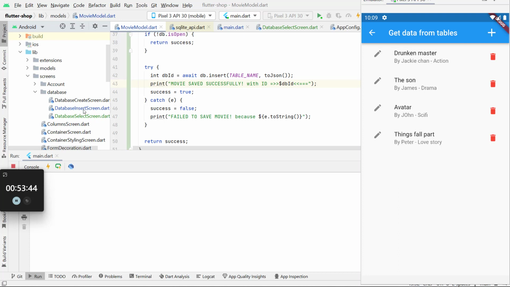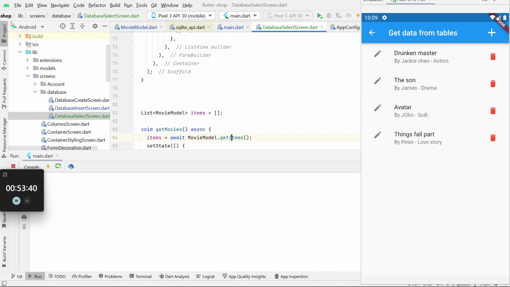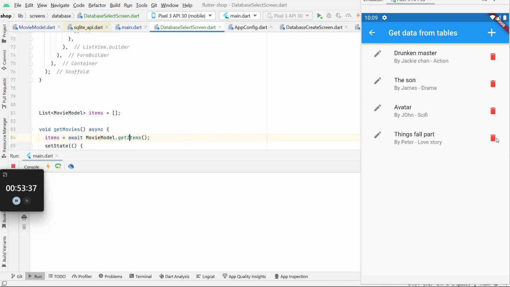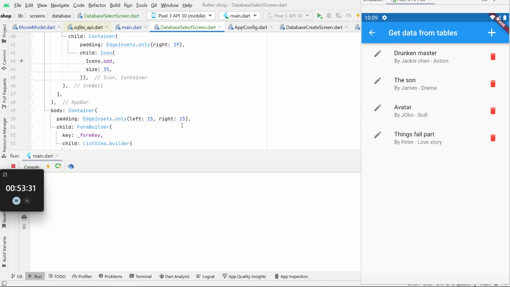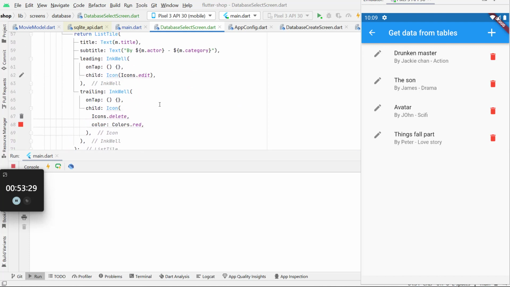Database select screen. I think this one. So let's go ahead and put a listener to this delete action. So look for the delete action. The delete button, it is here.